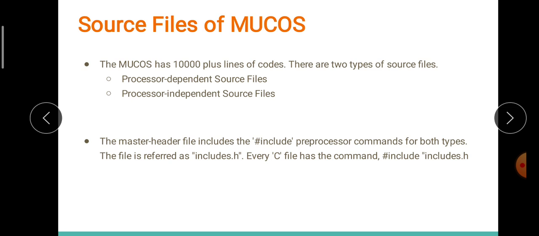Now MUCOS has about 10,000 lines of code, and there are two types of source code, which are the processor dependent and the processor independent. And just like any C file, they have the hash include header files, the preprocessor commands, for both types.